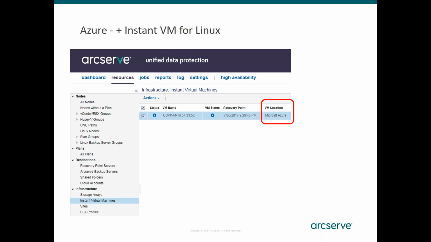You basically right-click a Linux node, physical or virtual, that's been backed up, and say create an instant VM. You then select the location as Microsoft Azure. And then it will spin it up, and you'll have to register all your storage location and your credentials, similar to the virtual standby task, to be able to connect into Azure and spin that up. And again, that can be from an RPS on-prem or an RPS running in the Azure cloud.